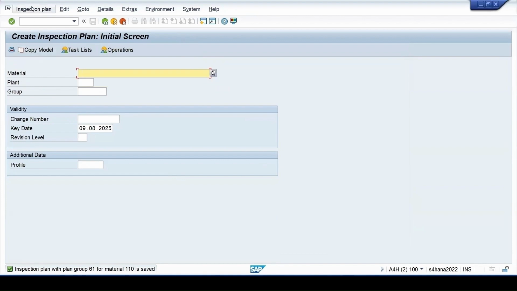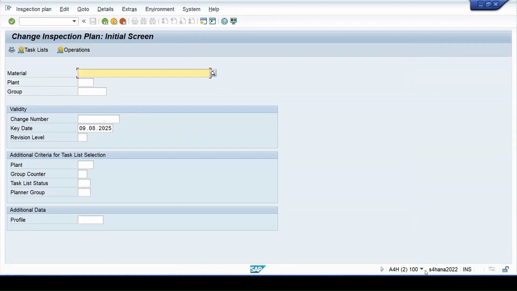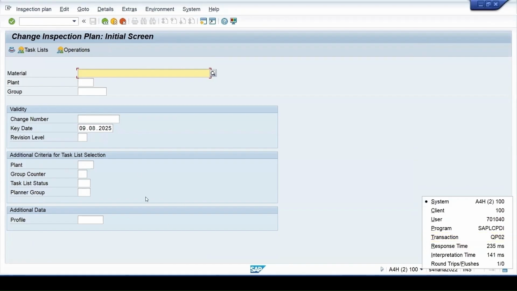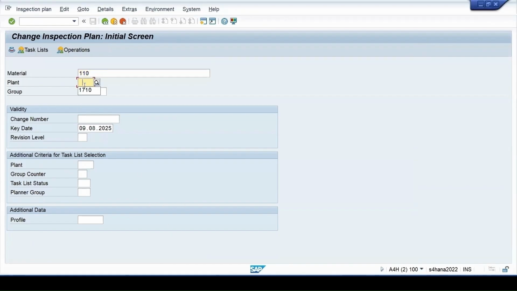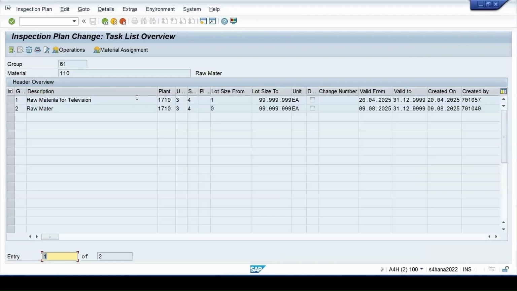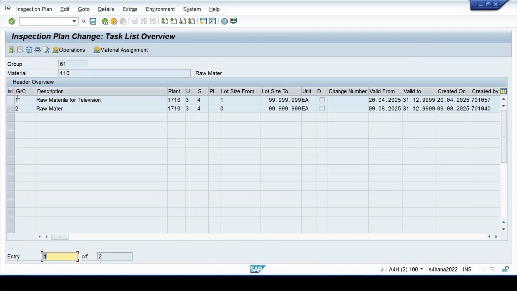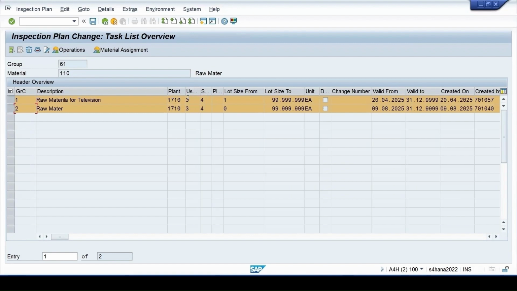Okay, let me go to the change mode now. So it is QP02 transaction, and enter the material and the plant. Enter. Second group counter is coming. This is group counter. This is group. Okay. So under this group, which means the combination of the material and the plant, there are two plans created. Both the plans have the usage 3, status is released. Let me mark this as deleted so that it should not pick this plan.